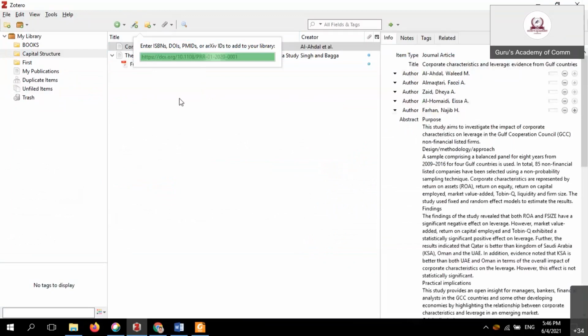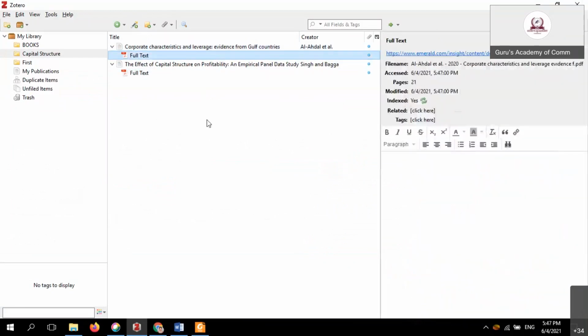Please wait a few minutes. The content is also being downloaded into Zotero. This is how the entire thing is done. If you want to see the full text now, please click the full text.